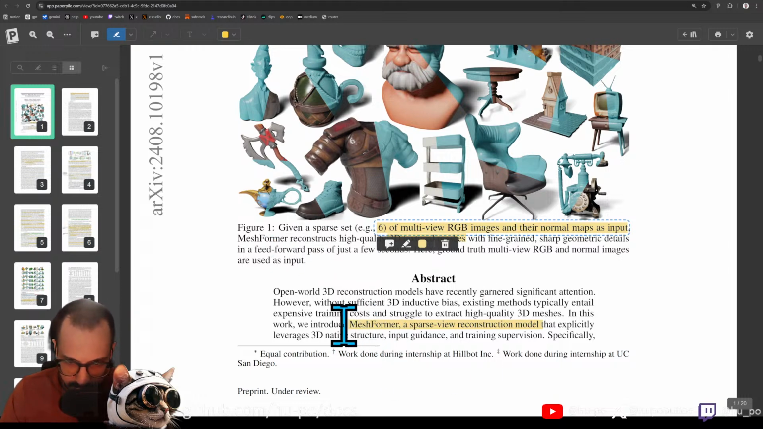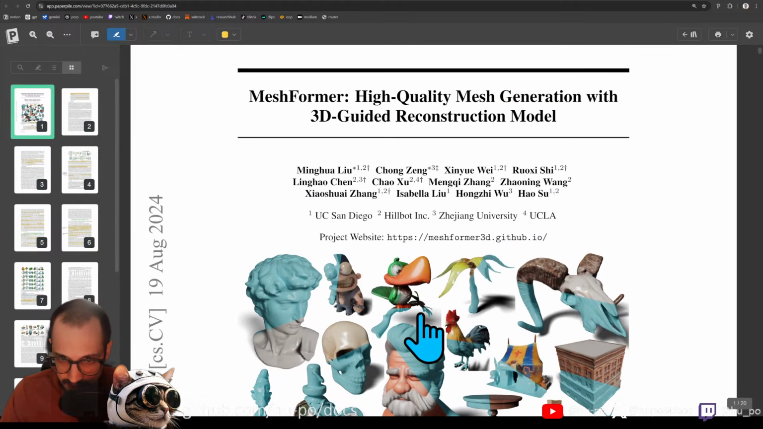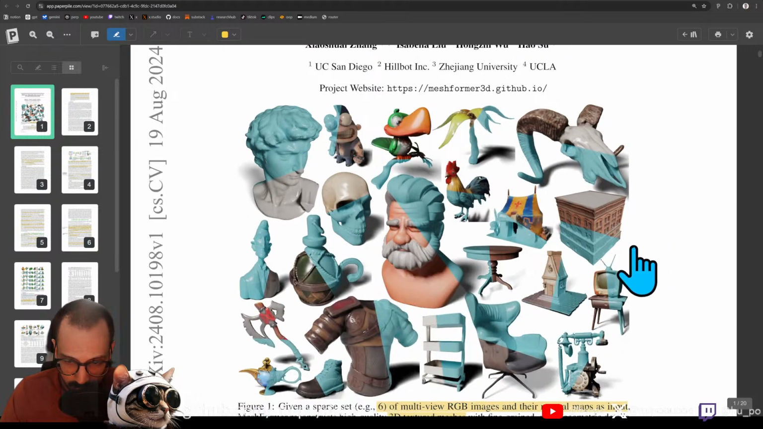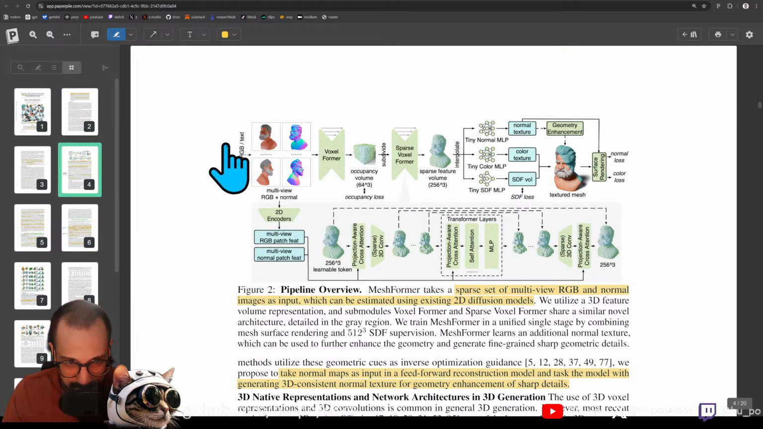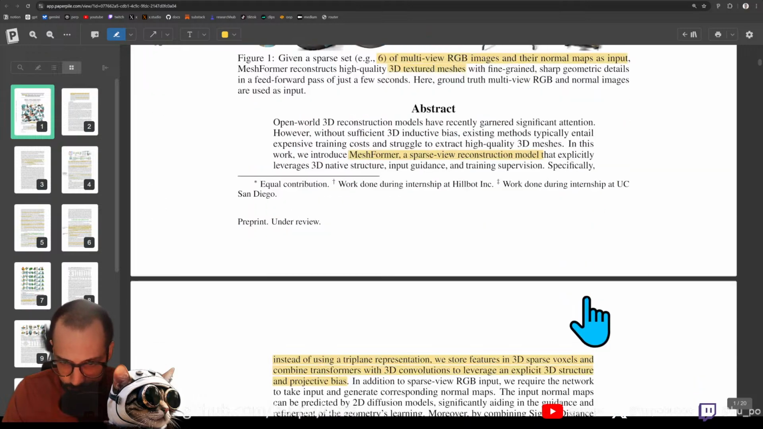So again, this paper's presenting MeshFormer, right? And that name comes from the fact that it's a mesh transformer, right? So it's a transformer that creates meshes. It's a sparse view reconstruction model. So you're using multiple views of the object, and it's reconstructing the 3D object. And the sparse view means that you don't need that many of these, right? So if you needed 700 multiple views, it wouldn't be a sparse view. But the fact that you only need 6 of them, that's considered sparse. So that's where that comes from.